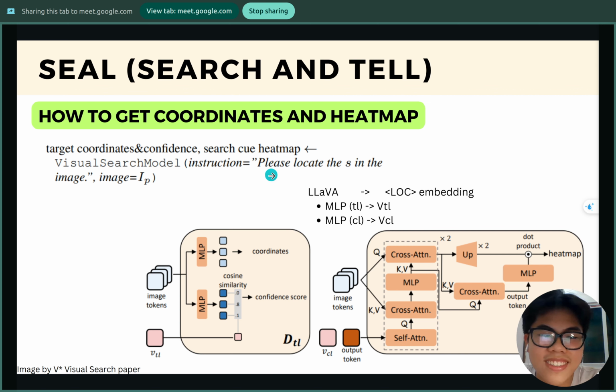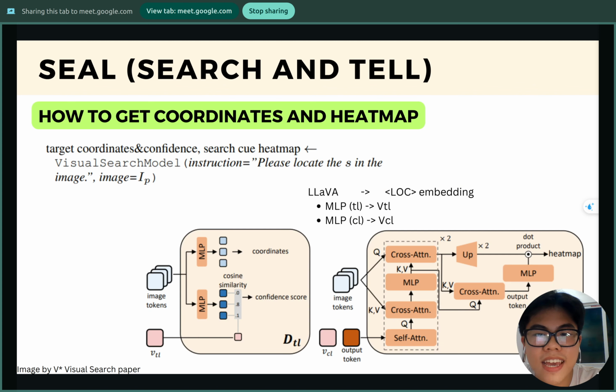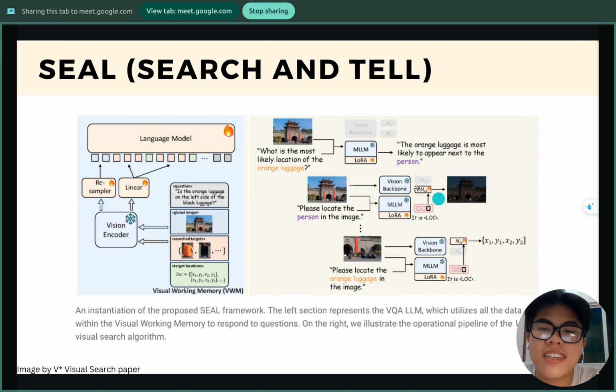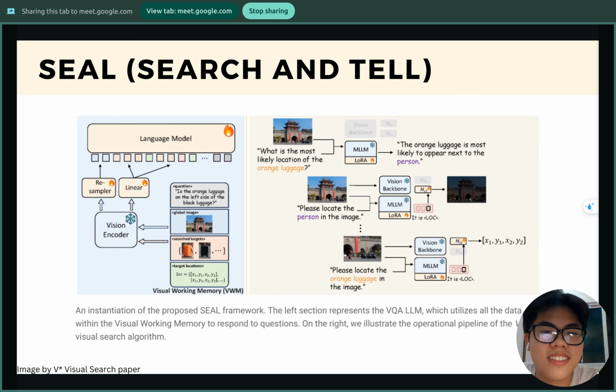But just for understanding at a high level, these two modules are added to generate the target coordinates and the heat map, and these two multi-layer perceptrons are trained. You can see the fire icon at the right part of the architecture. Okay, that's pretty much the algorithm.